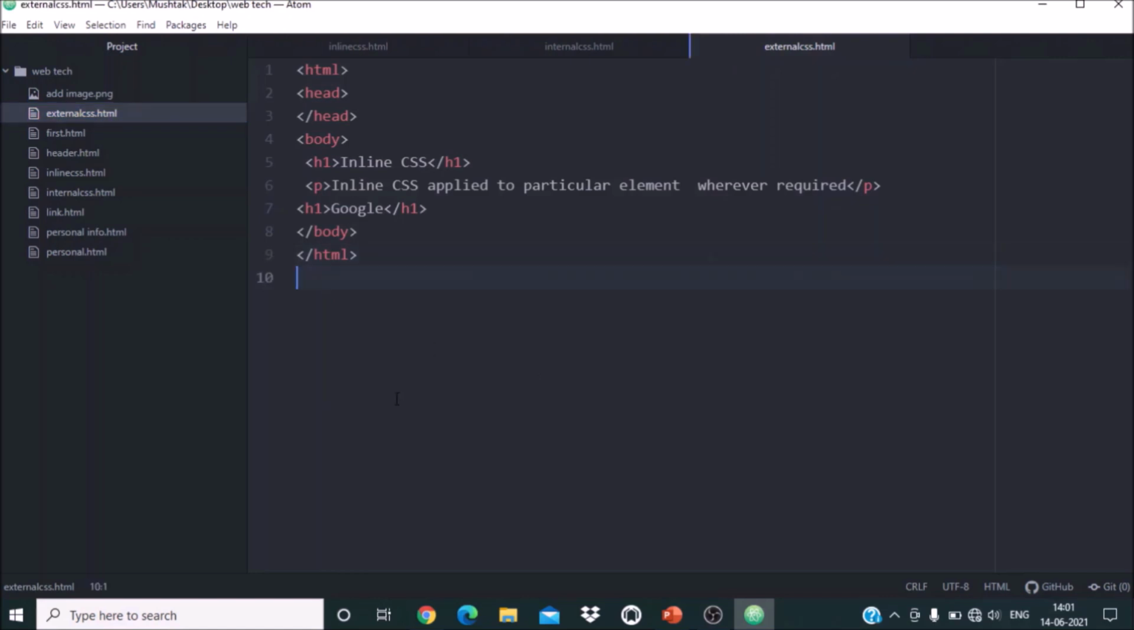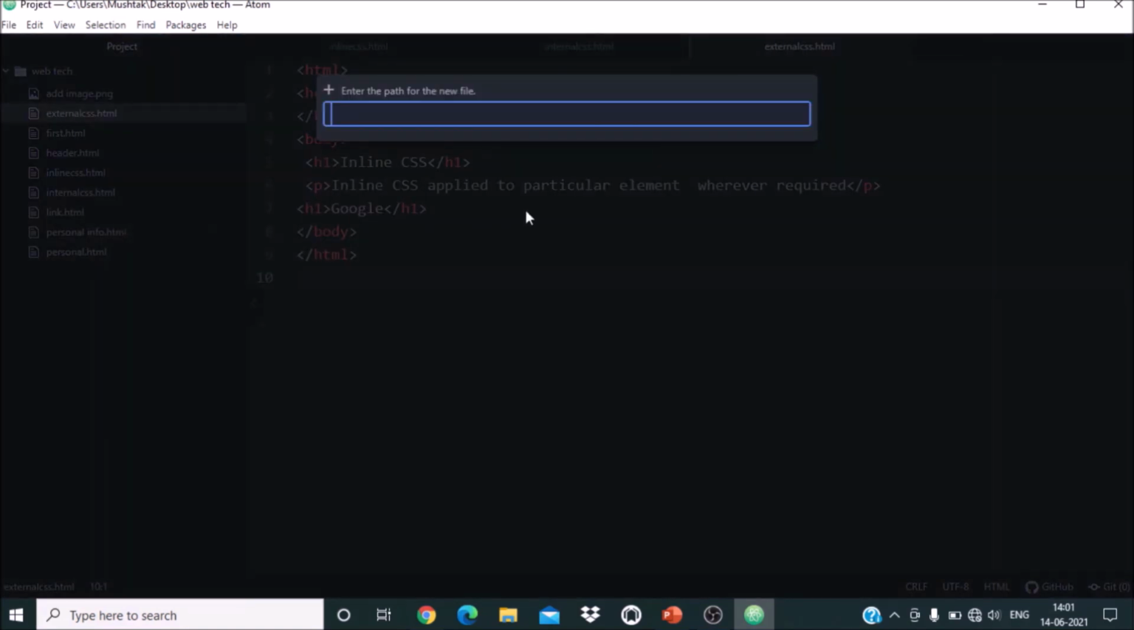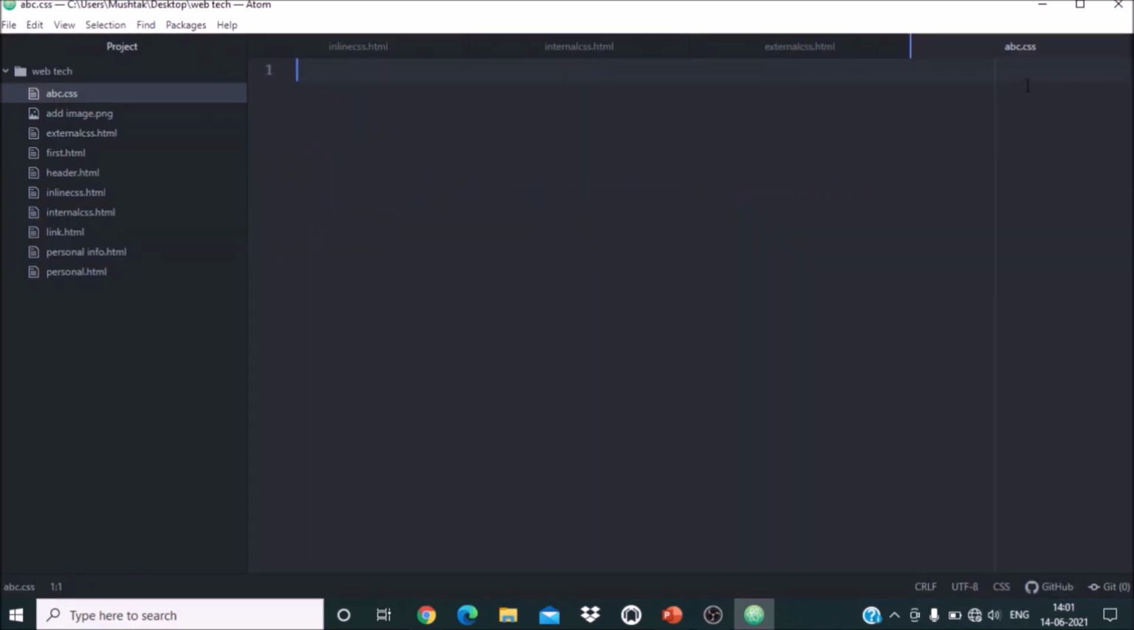Now in case of external CSS, you are not writing any code into the HTML page. What you are doing, you are creating a new page. Suppose I am creating a new file with the name abc.css. So you have to create a file with the .css extension. This is a new file created, and inside the file you have to write whatever tags or selectors you have, and property and value pairs.